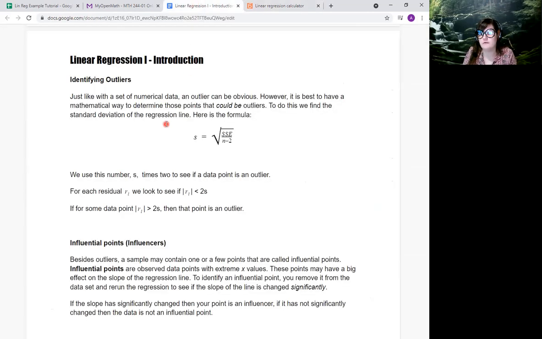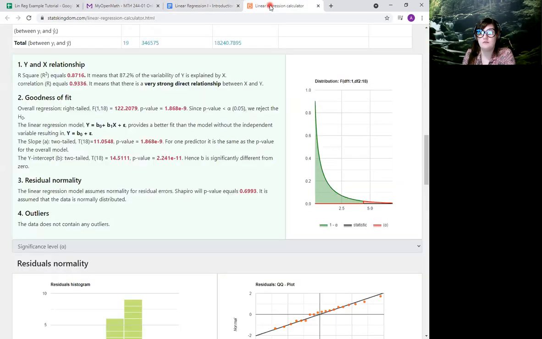So if we go back to the formula for S, remember, S is the standard deviation of the line. And unlike with a traditional data set where you use IQR to find your outliers, here we're using S and comparing that to the size of each residual. So we want to compare 2 times S. S is the square root of the SSE divided by n minus 2. Let me show you where that value is right here.